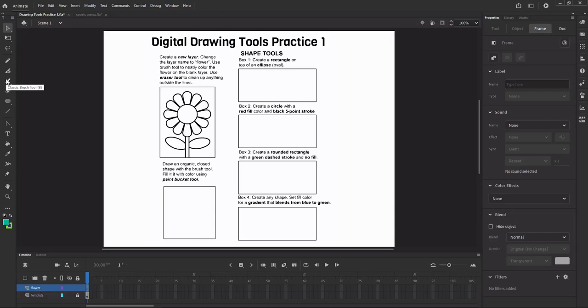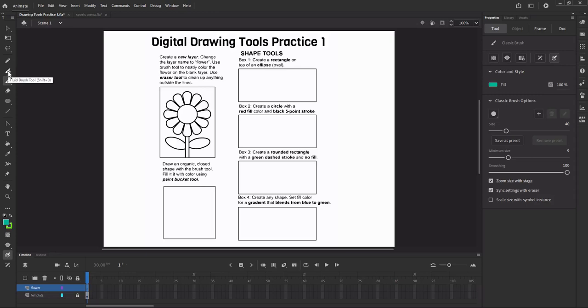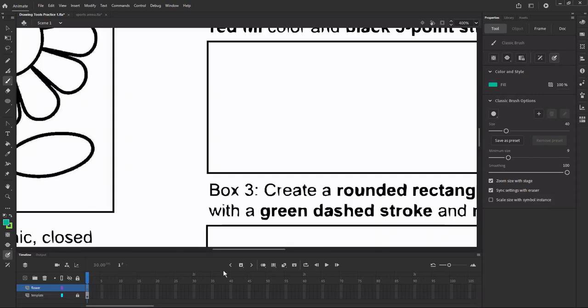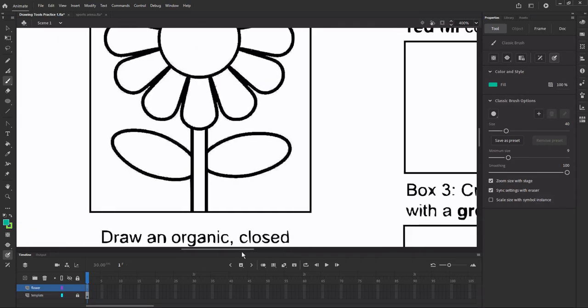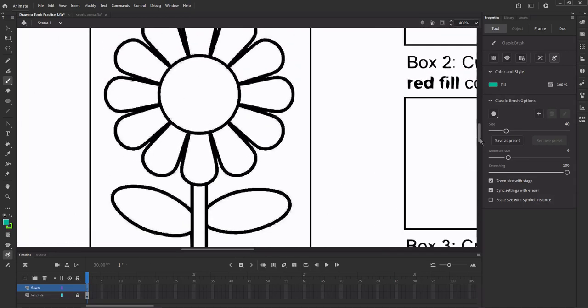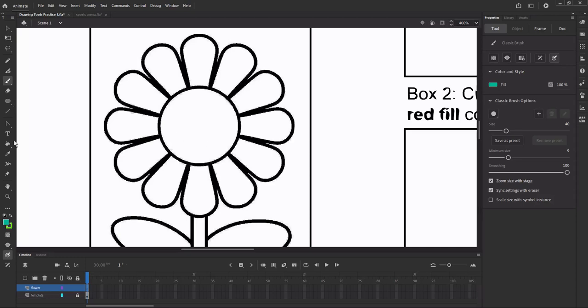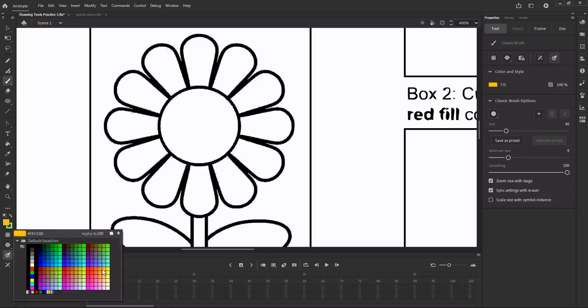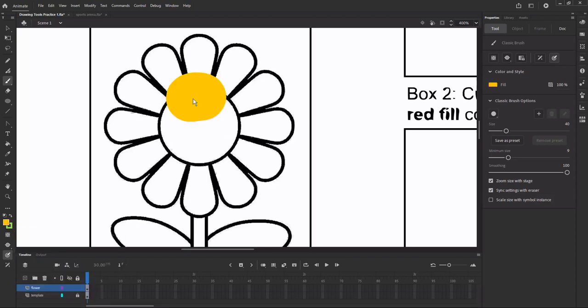So I'm going to get my classic brush tool. You could also use the fluid brush tool if you'd like. And I'm going to zoom in. Control plus is what I'm used to. You could also use the zoom tool. And you choose the brush tool draws using the fill color. So I'm going to use this. Way too big. I'm going to change the brush size.